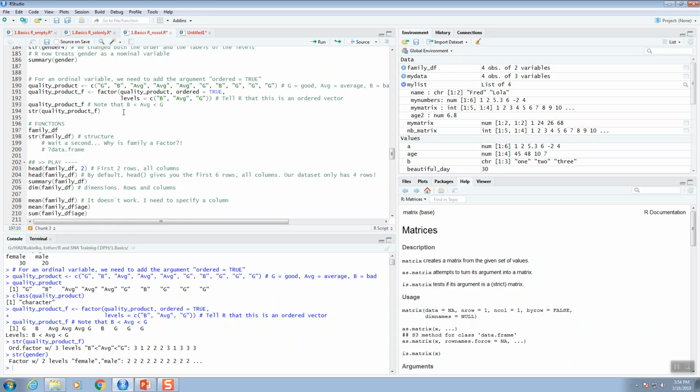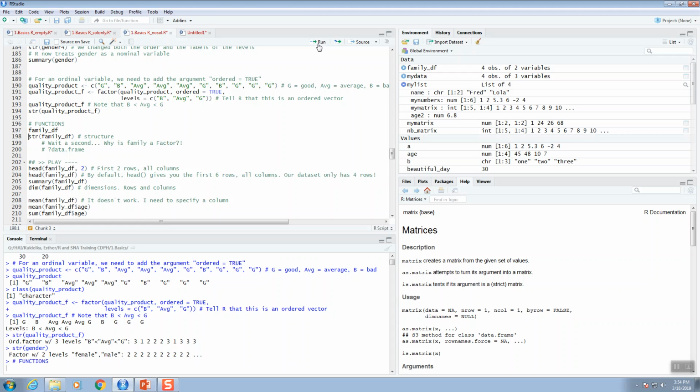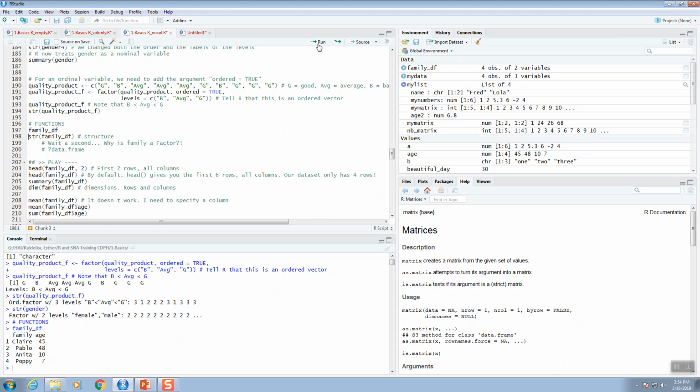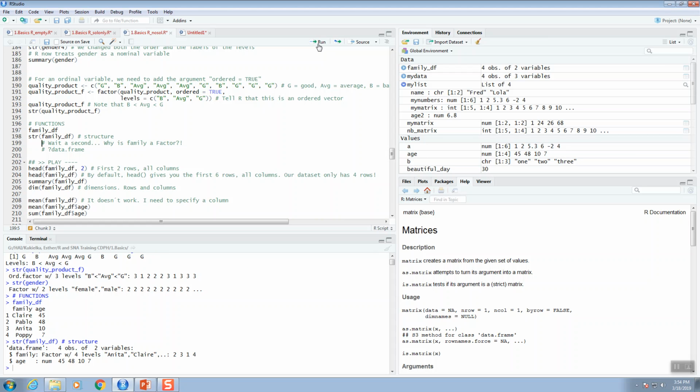So some other functions, we already saw some of those. We have family data frame. I just ran it for you to remember what it is. The structure of it tells you it's a data frame, 4 observations, 2 variables, and we have these 2 columns. This column is a factor with 4 levels. We'll see if we want to keep it like that or not. And we have age, which is a numerical vector. So again, here I'm mentioning we have a data frame. We can do the help of data frame. Why is family a factor? We already know that one.